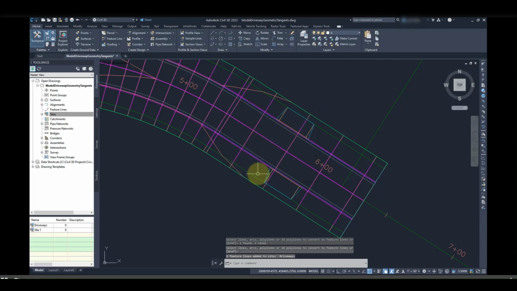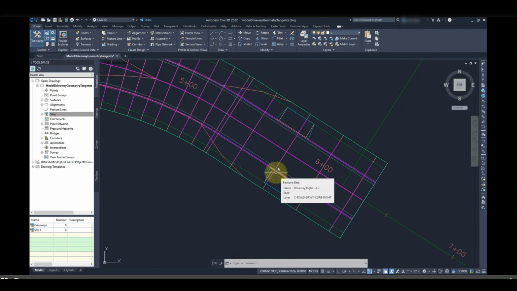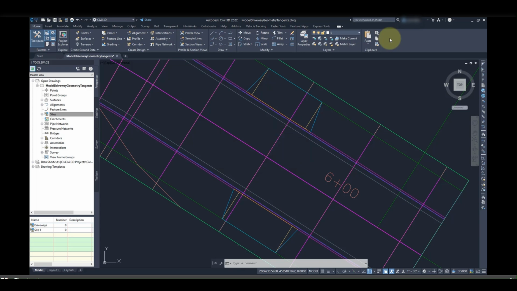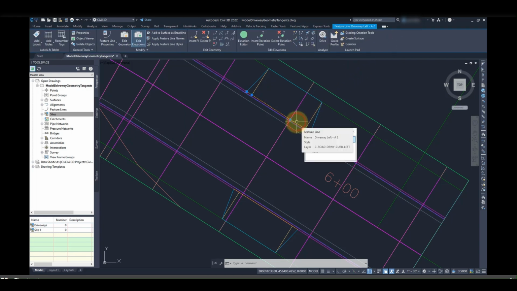When you are finished, use your cursor or on-screen tooltips to validate the feature line names and layers. To lower the curb height through the driveway, you will need to edit the back of curve feature line. Using the elevation editor, you can quickly and easily lower a range of vertices on a feature line. Select the back of curve feature line to access the contextual tools. In the ribbon, select elevation editor.